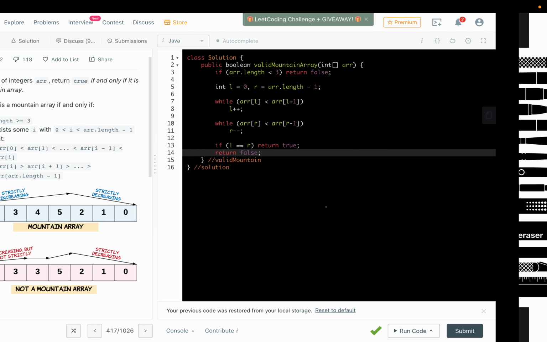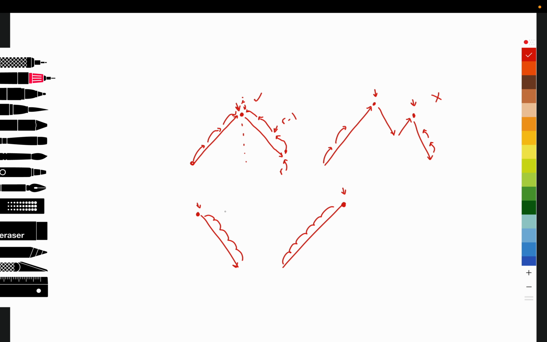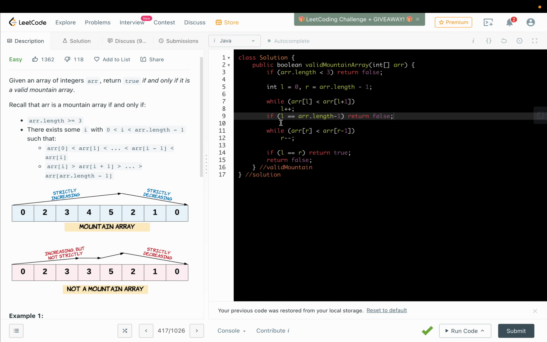And so in order to check for that, we can do a variety of different things. But the easiest is probably just going to be a simple check after we increment the value of L or decrement the value of R. So if L now becomes equal to the very last element, then we know that this can't be a valid mountain array, and we want to return false. Because of this second case, L moved up all the way to the very last element. That's not a valid mountain array.